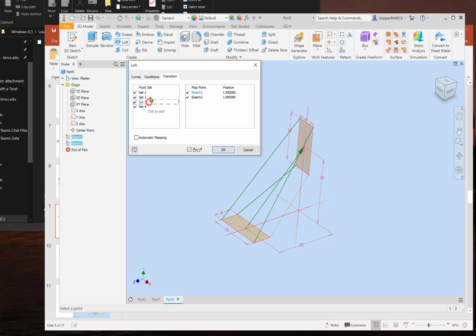4, 3, 2, and 1. And then automatic mapping maps them automatically. Turning it off reveals them.